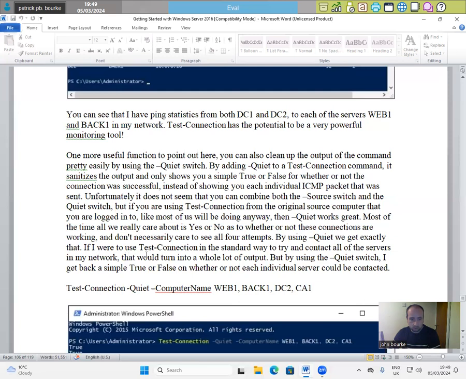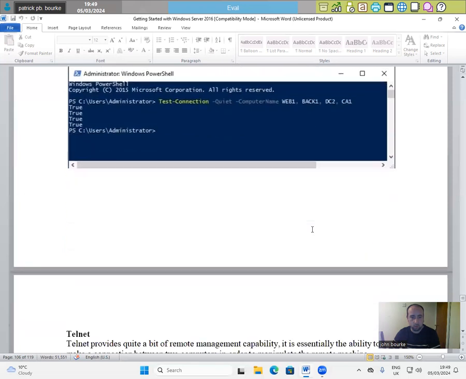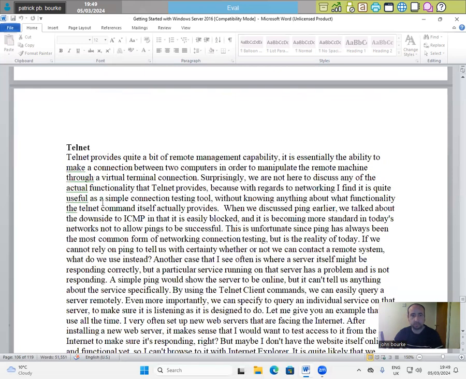If I were to use Test-Connection in the standard way to try and contact all of the servers in my network, that would turn into a whole lot of output. But by using the -Quiet switch, I get back to a simple true or false on whether or not each individual server could be contacted. Test-Connection -Quiet -ComputerName web1, back1, DC2, CA1, Telnet.